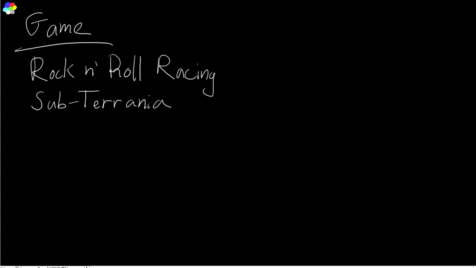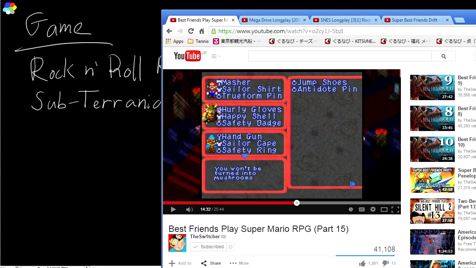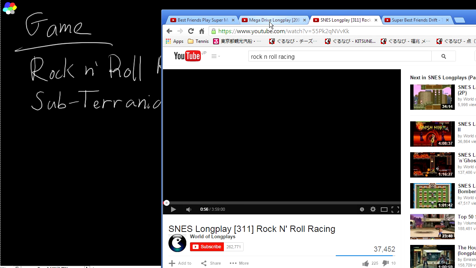The other option is we can continue with the current engine and maybe make a game for once, because we haven't actually made an actual game for a long time. So I've got some ideas of what we could do with this engine. I'm thinking something like either Rock and Roll Racing or Subterranea. Those are my 2 ideas. But I'm open to other suggestions.